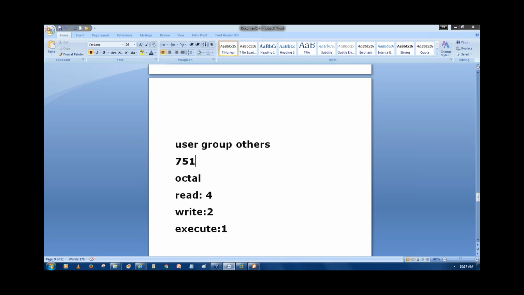So what does 751 mean? A user can read, write and execute, a group can read and execute, and others can only execute, right? So this is giving exactly the privileges. Suppose I just want to make this read only for everybody, right? So what will we give? We'll give 444. A user, a group, and others can only read the file, but nobody is allowed to write the file.